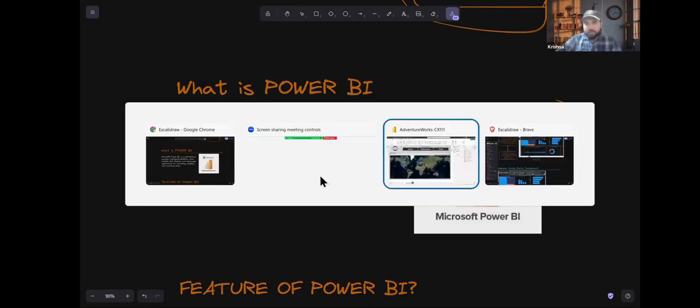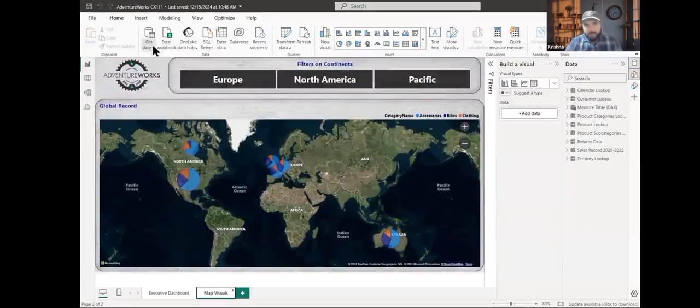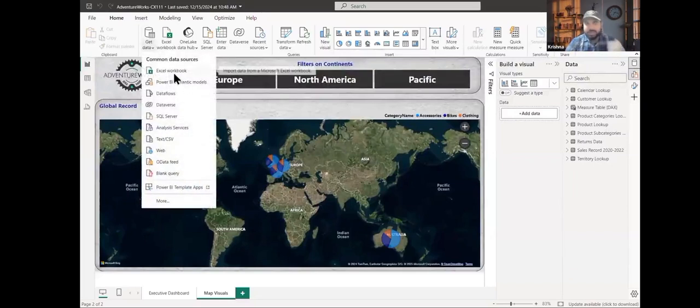How to connect it? See this, there is an option called Get Data. In Get Data, we can connect or integrate an Excel workbook directly to fetch the information from it. We can use Power BI semantic models. We can use dataflows, Dataverse, SQL Server, Analysis Services. We can import the data from a text or CSV file. Web means importing data from a website, fetching information in a raw tabular format. Or data feed. Blank query means you want to insert the data manually.